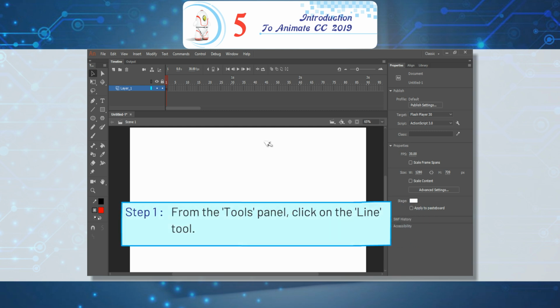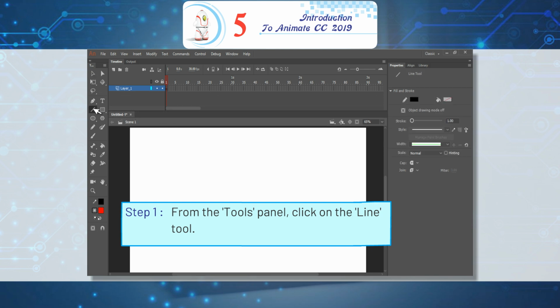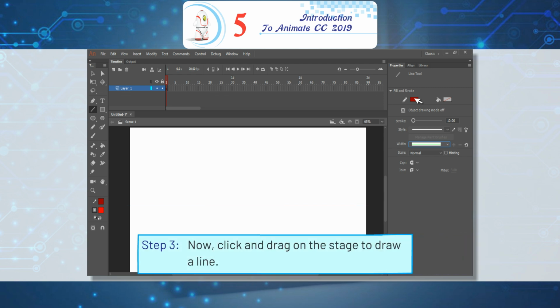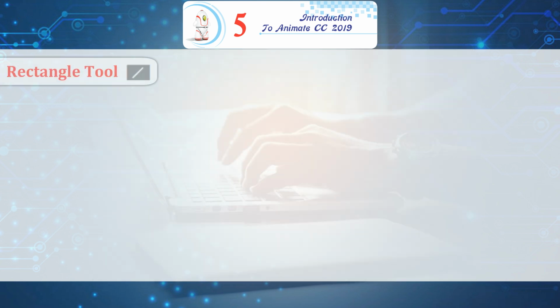Step 1. From the Tools panel, click on the Line tool. Step 2. Now from the Properties panel, select Stroke Style, Color, size, and width for a line. Step 3. Now click and drag on the stage to draw a line.